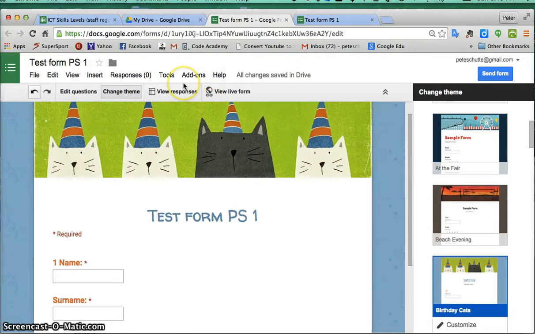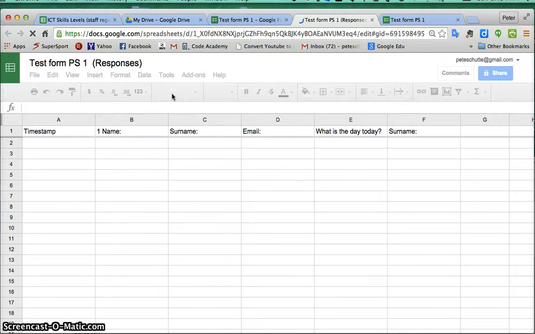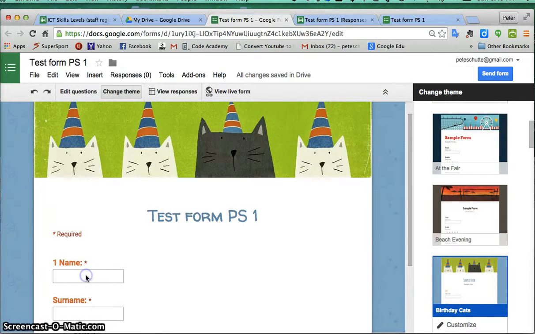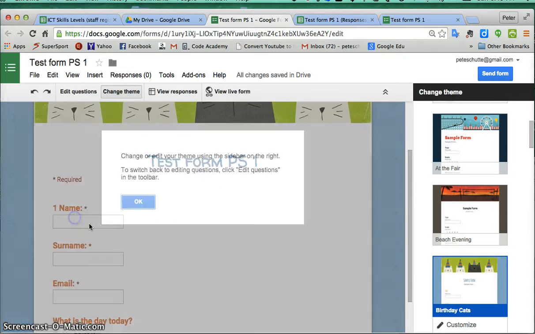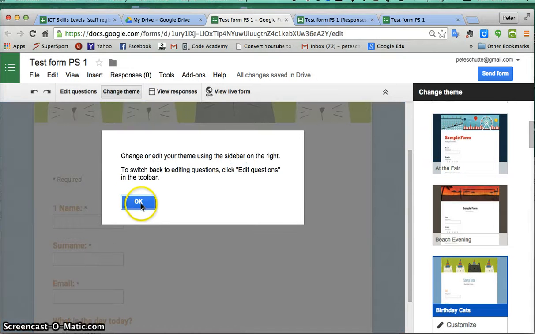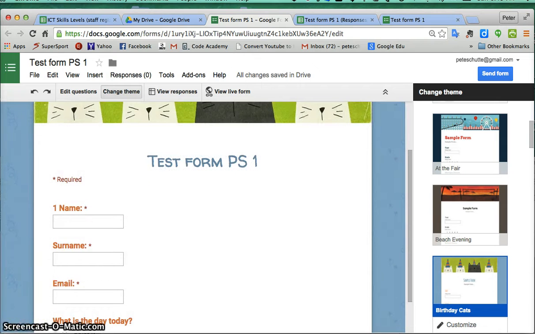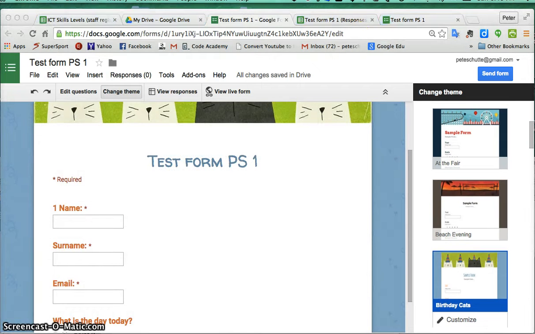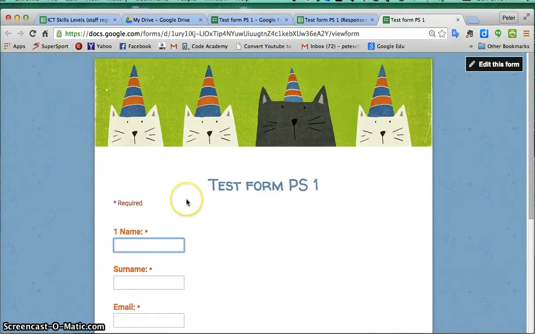If I wanted to view the responses to this, now obviously the responses are going to come in a spreadsheet. So the moment you hit view responses, it's going to open up a spreadsheet which will have the responses recorded. Now there are no responses yet in this thing, but if I go here and I just type in some stuff, then we should be able to create a response. Okay.